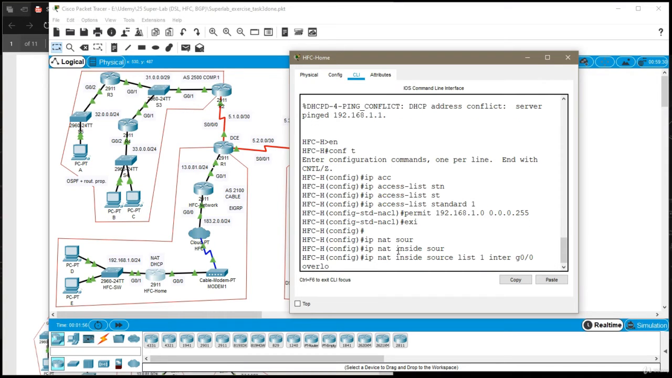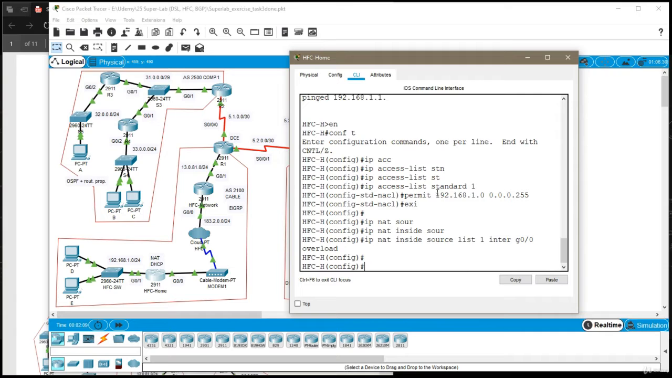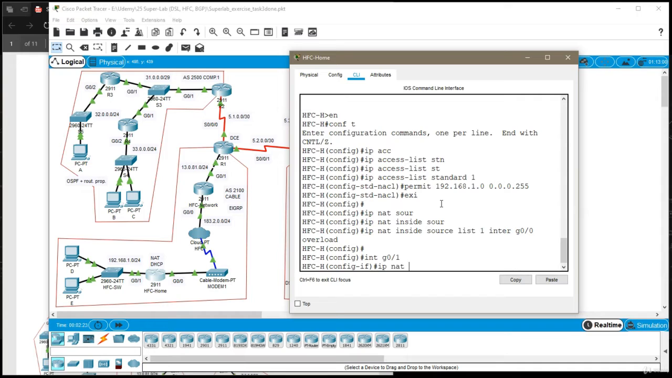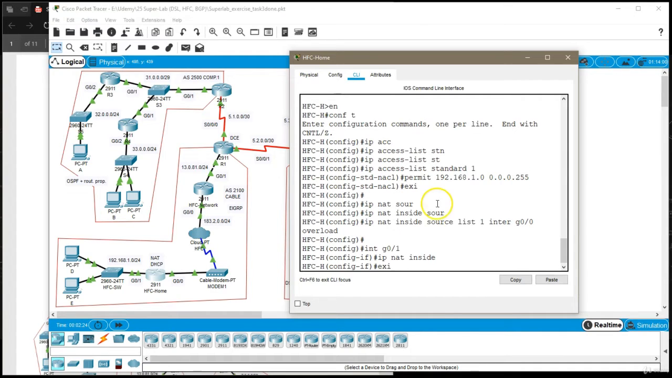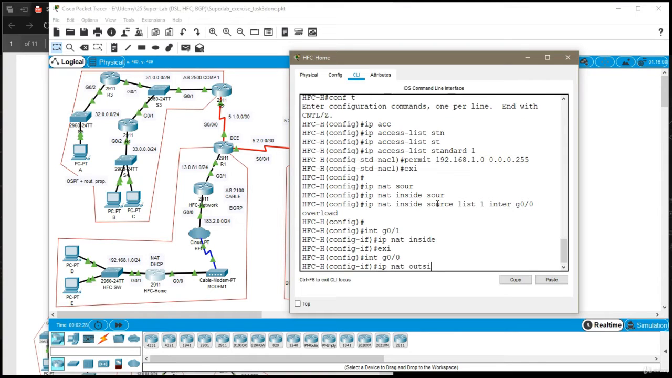And then I'm going to use this overload word, which means that we will be translating many private IP addresses into several public IP addresses, in this case only one public IP address. Don't forget to tell the interfaces that they should be doing NAT, and also where they belong, meaning which NAT side. Gigabit Ethernet 0/1 is inside, so I'm going to say IP NAT inside, and interface Gigabit Ethernet 0/0 is on the outside.